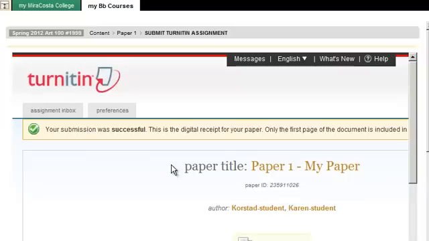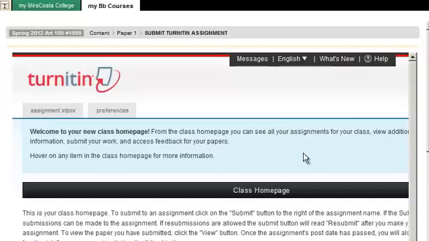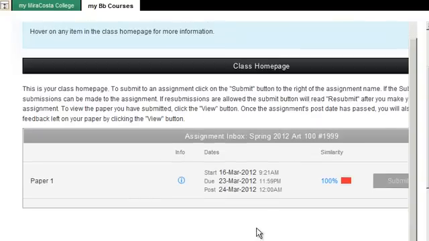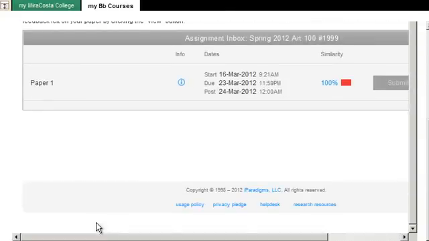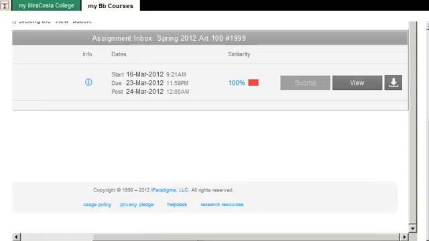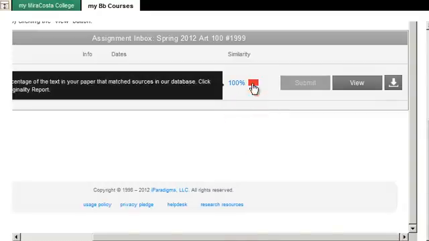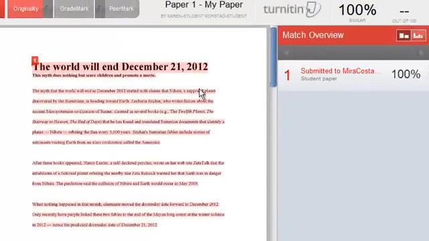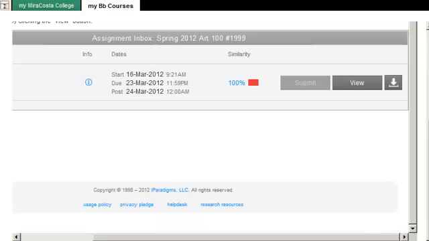Now looking back at Blackboard again, you can click on the Assignment Inbox tab up here to take you back to this page. You will see now that the paper was turned in and the originality report is already available. Now what this is, if your instructor has allowed you to see the originality report, this is where you will be able to click on it and get that information. As you can see, it'll click open and then I can see all the matches to my paper. This is only available if your instructor has allowed it.